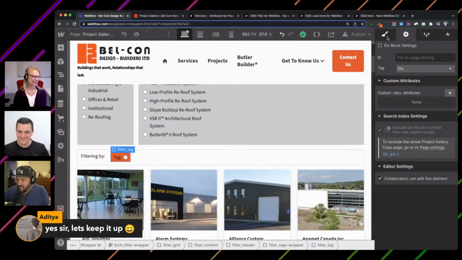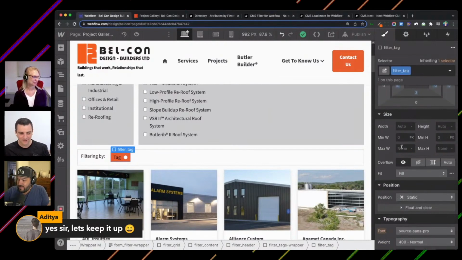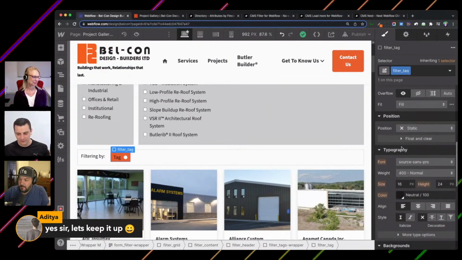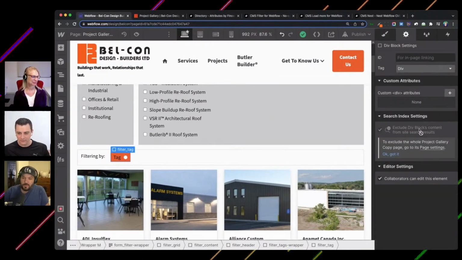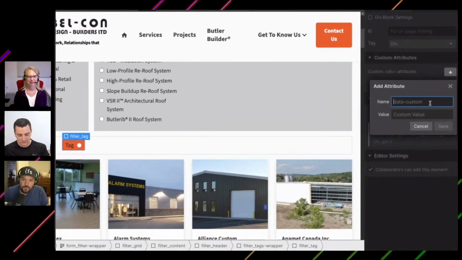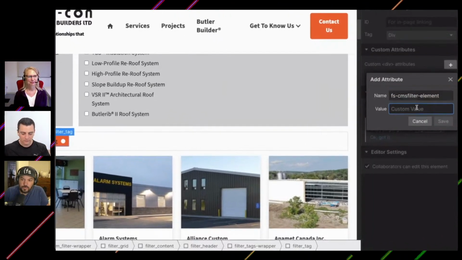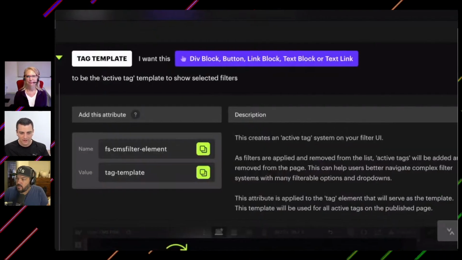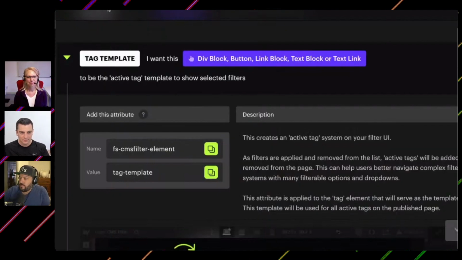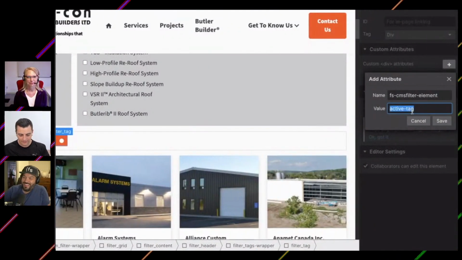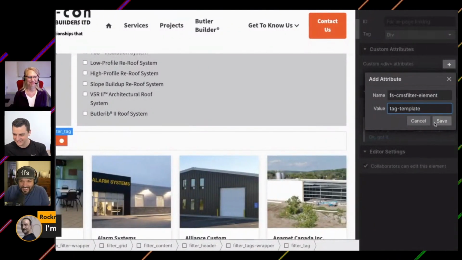All right, we're going to set up these tag templates. They're super simple. They're going to add such a custom feel to your filter system. It's amazing what you can do in a very short period of time here. So this is going to be our active tag. I forgot to look what this value is. Tag template.